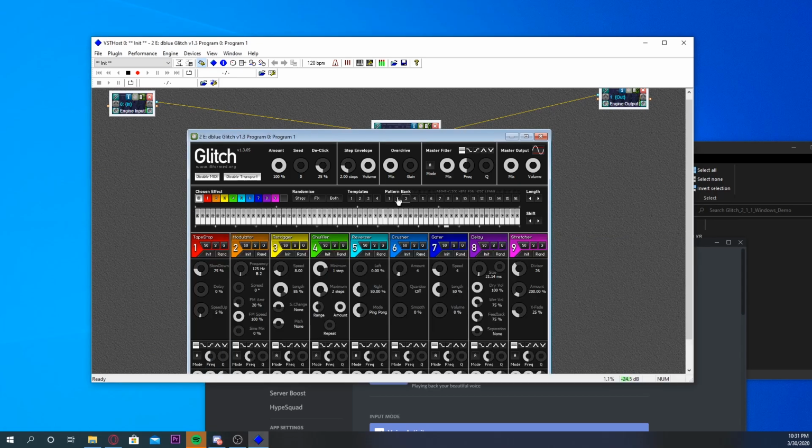You can put a bunch of patterns in here, and make it very impossible for someone to understand you. And that's how you do that. So I hope I clarified that pretty good.